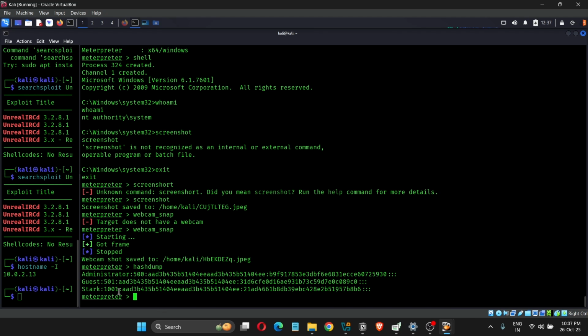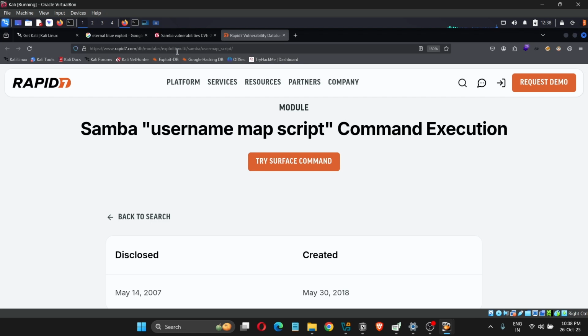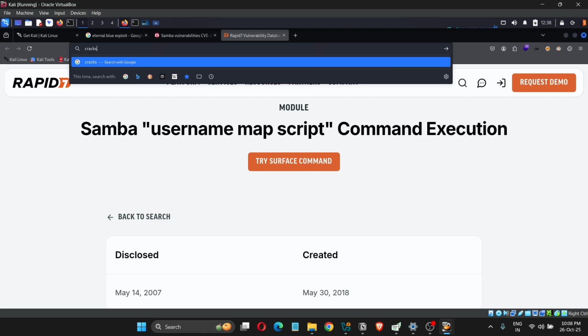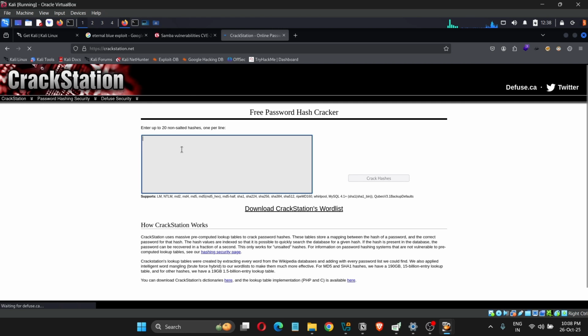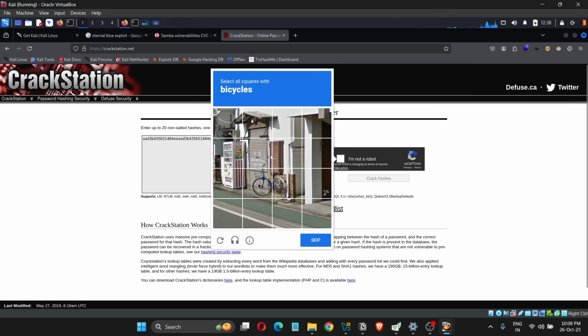Now, I will check for Stark. Stark is a user which is on the target. I think this is the username. We'll take advantage of an online tool called CrackStation, which is a very, very excellent tool. If you do not have any salt on the hash, then you can try using it. Salting hashes is another topic.